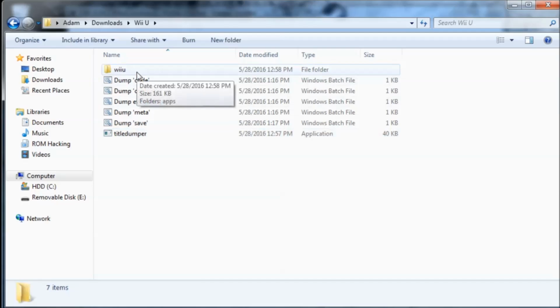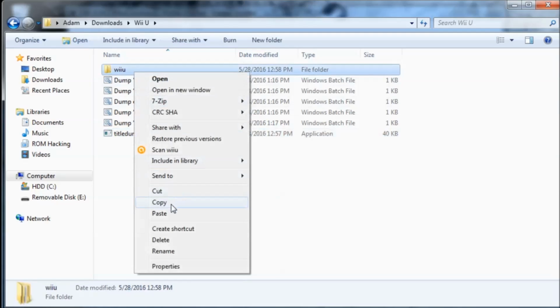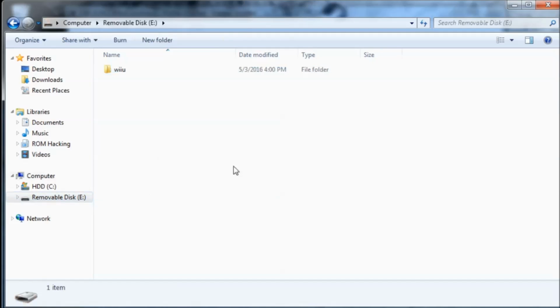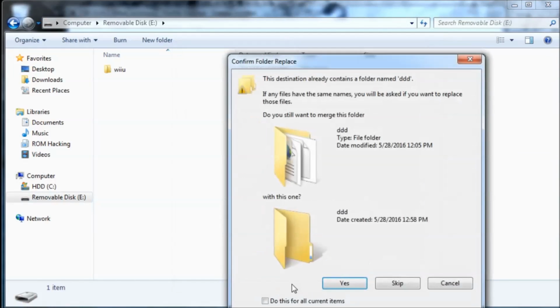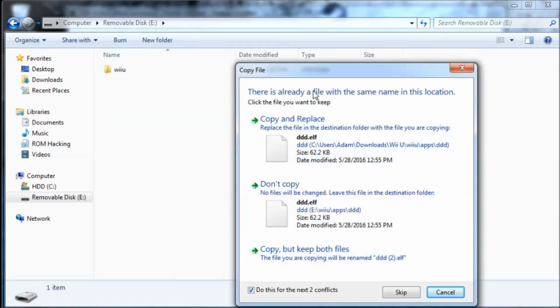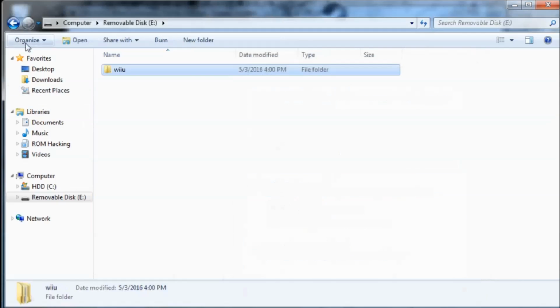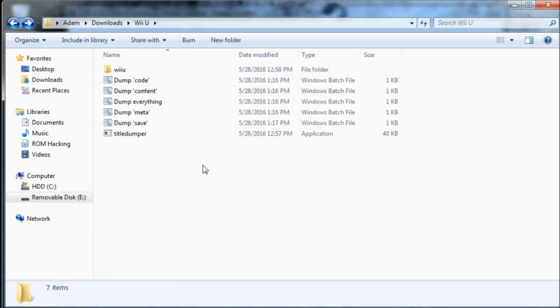But the first thing I need to do is copy this Wii U folder and paste it onto the root of my SD card. It might ask you to copy, replace, merge folders, whatever. Do yes to everything. So now we've got our Wii U's SD card set up for DDD. So I'm going to eject this and put it into my Wii U. And while I'm at it, I'm also going to turn on my Wii U, so you can go ahead and do that.